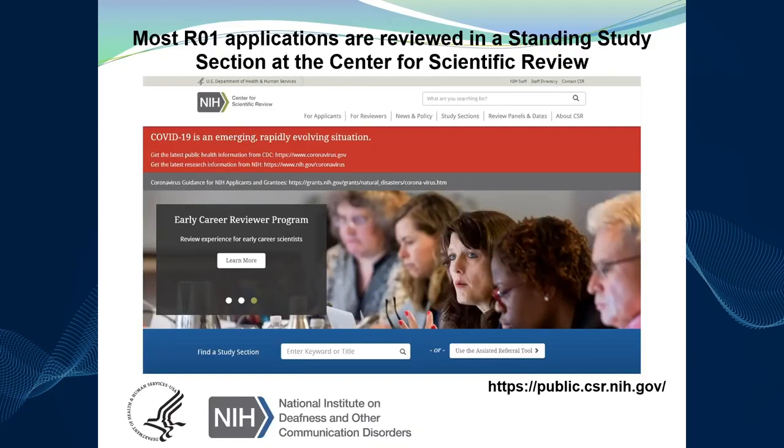Most R01 applications are reviewed in a standing study section at the Center for Scientific Review. If you go to that website, there is information on where you can enter your keyword or title of your research to find a study section, or there is a tool called the Assisted Referral tool, where you could enter in the abstract of your grant application or any other text to help you identify an appropriate study section for your research.